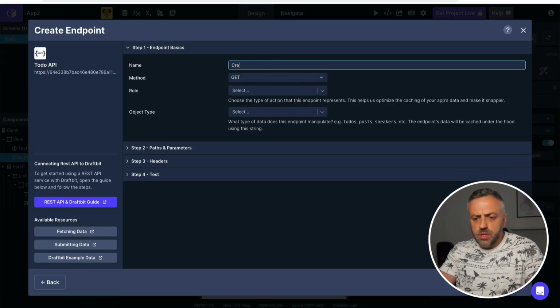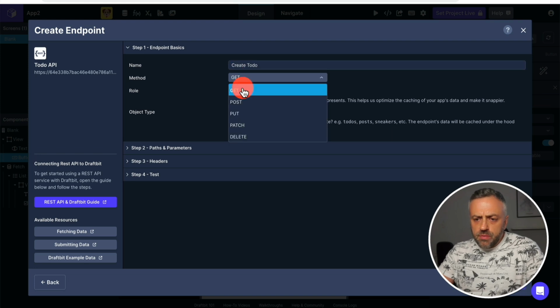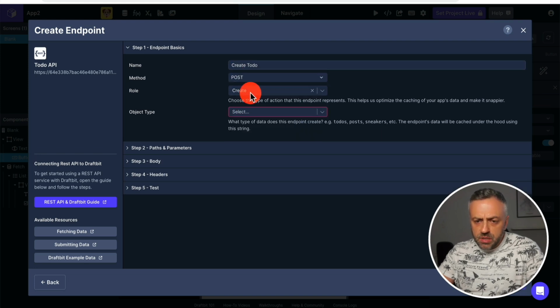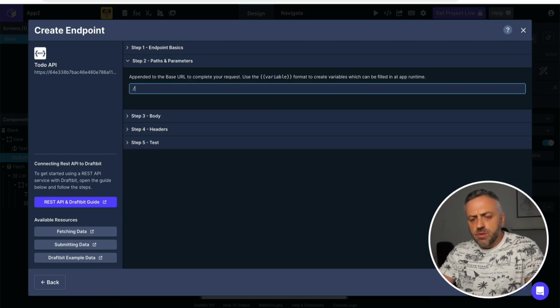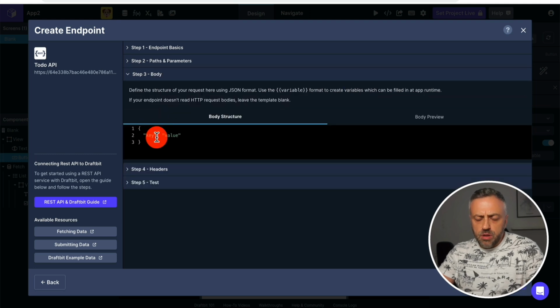This new endpoint is going to be create to do. And for the method, you want to select post. The role is going to be create. That is already selected. Object type is going to be to do. For the paths and parameters, you're going to have tasks. Now for the body, you want to send key value pairs of all the values that you want to have created as part of that new to-do task.